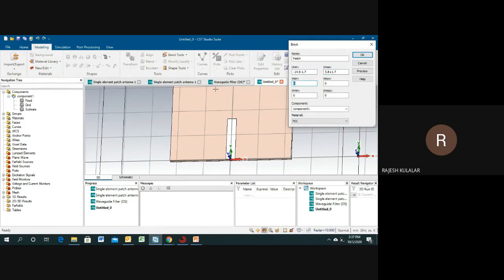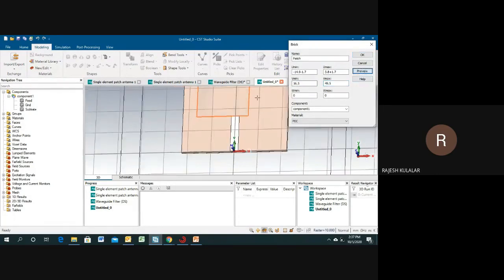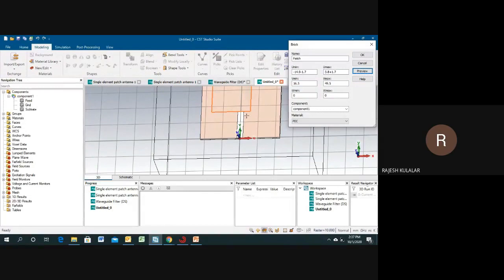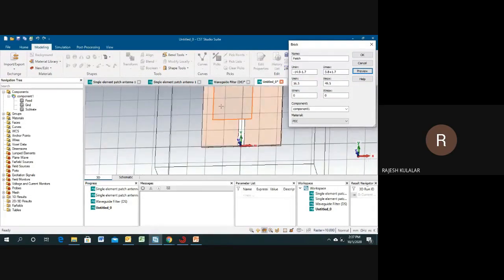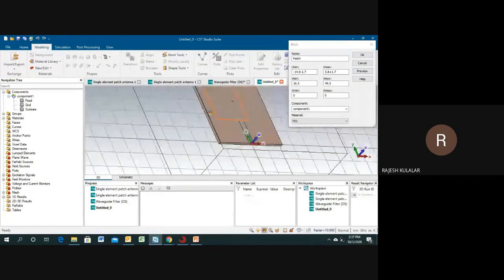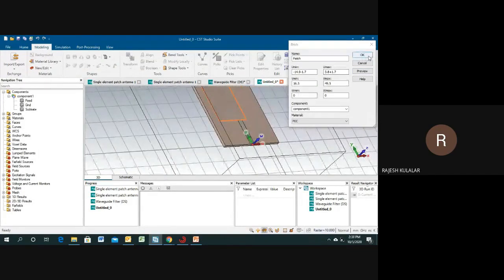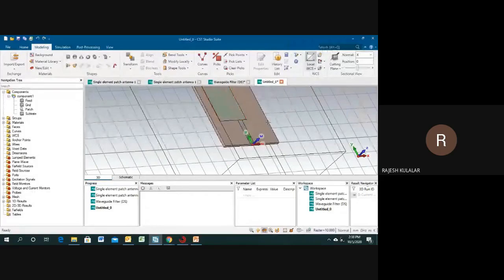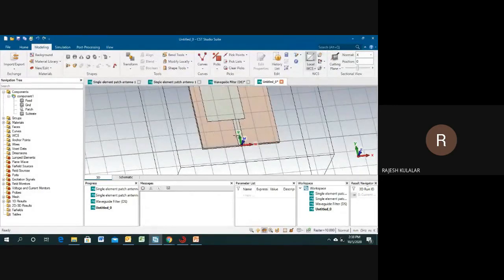Okay, and from where will we start? The total length is 16.5 here, so I will start with V minimum of 16.5, and V max will go up to 49.5. You can see here it looks like this. This one is a preview, so just click on this. Okay, so now I have designed a single patch antenna.